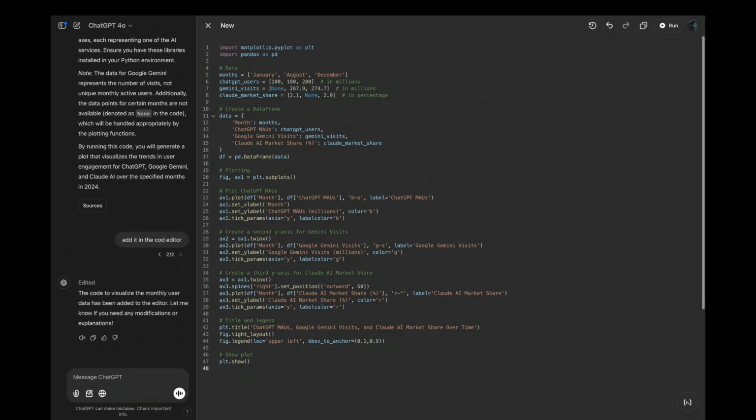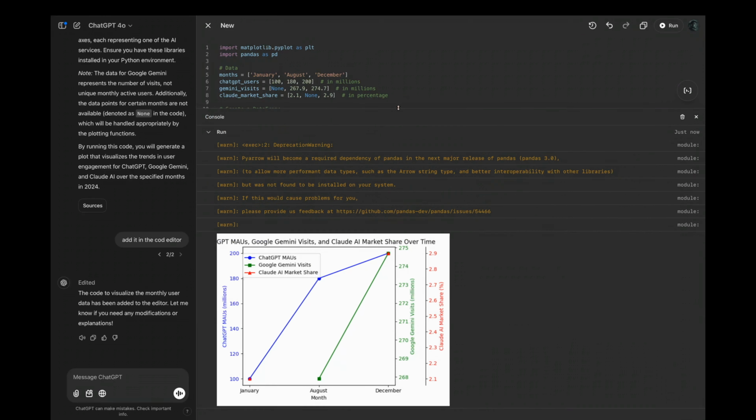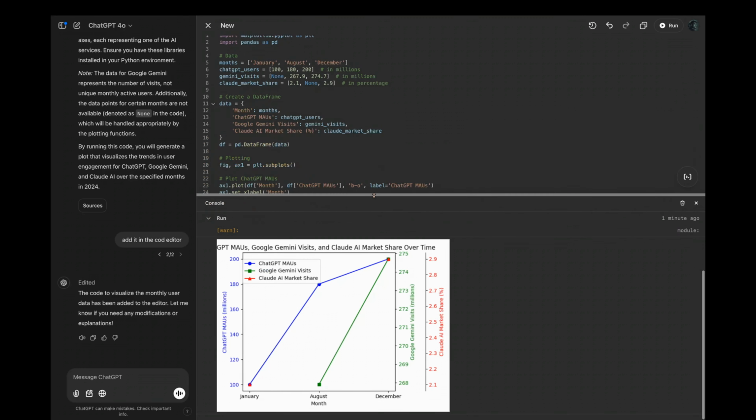So now we have the code here. Let's run this. Now you can see it ran the code and we have the chart here. So this is the chart that it has created. Looking at the code, I can see that it has gathered the active users for ChatGPT, for Gemini it has gathered the number of visits, and for Claude it has gathered the market share.